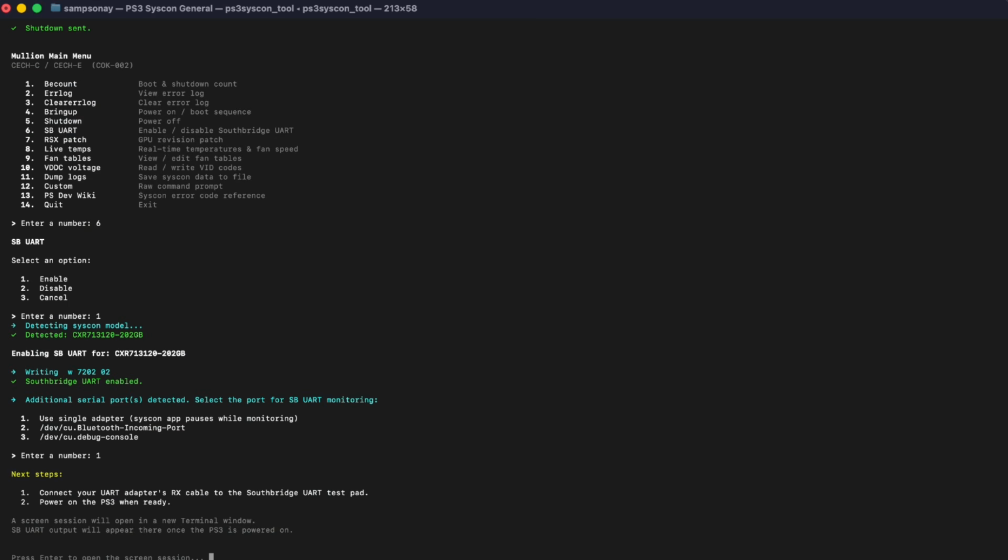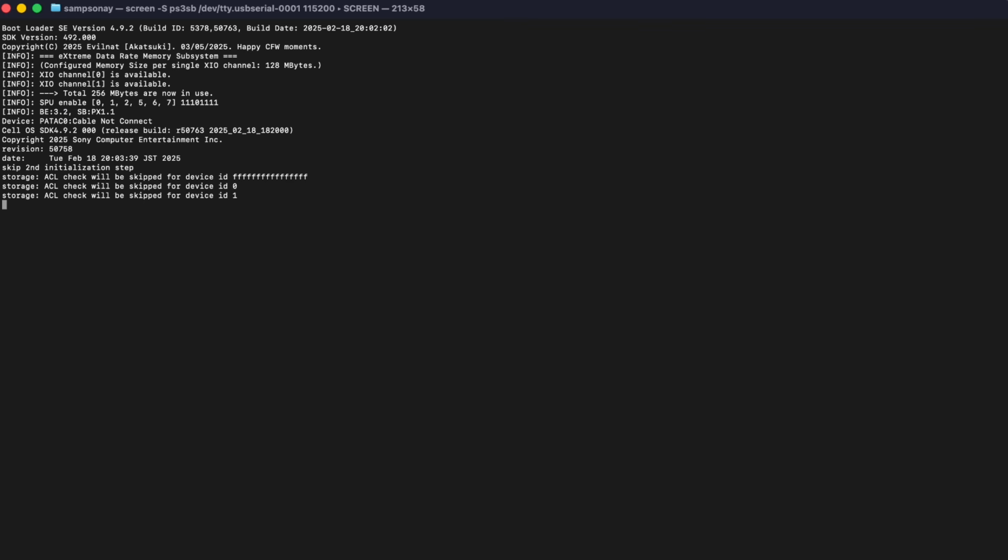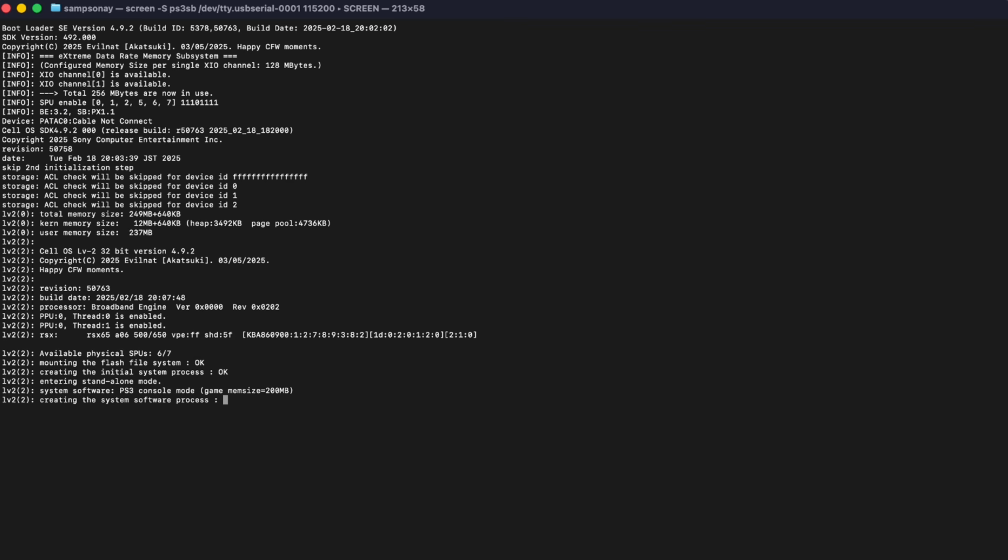Alright, so now it's giving me instructions on what to do next. So I'm going to go ahead and disconnect my RX cable from the Syscon and connect it to the Southbridge UART. And then I'm going to go ahead and press enter. Now it's opened up a new terminal screen just for Southbridge UART. I will manually power on the console with the physical button. And there you go. All of the information that I care about is here. Now I'll go ahead and shut down the console. It's shutting down now, so I can go ahead and close out this window.